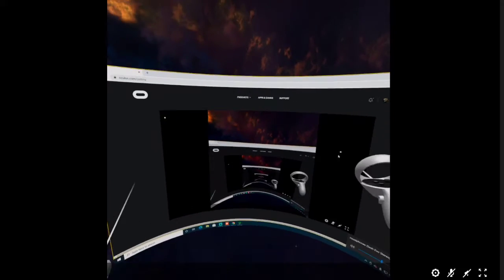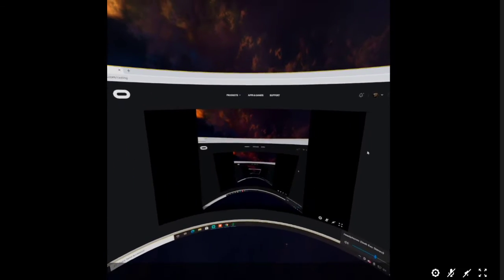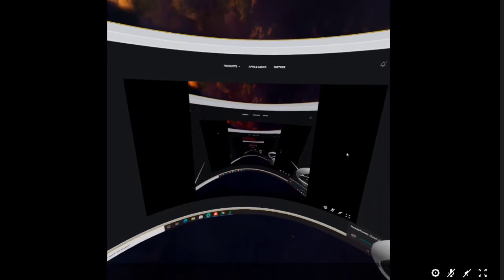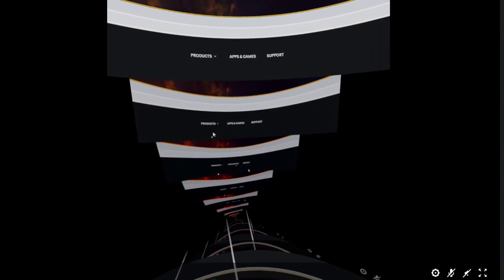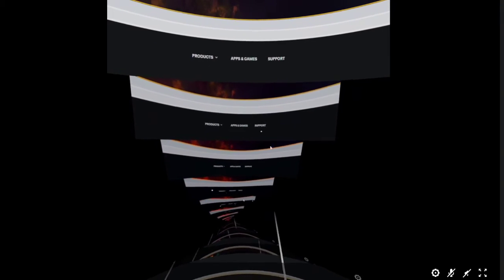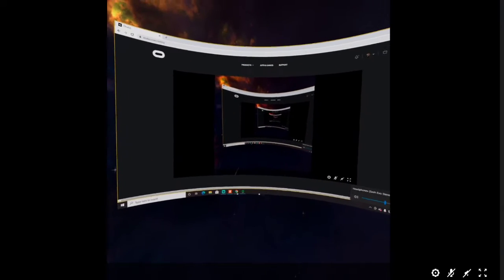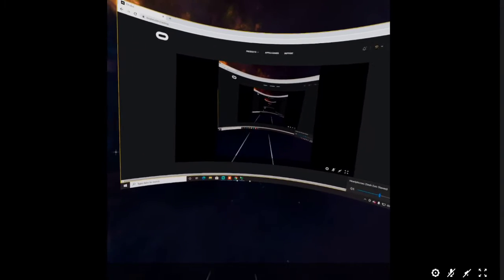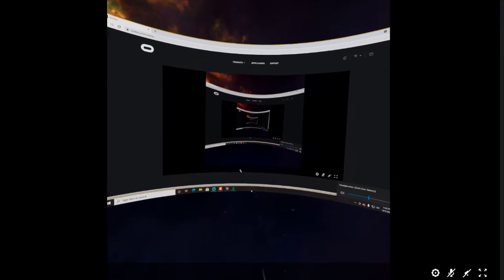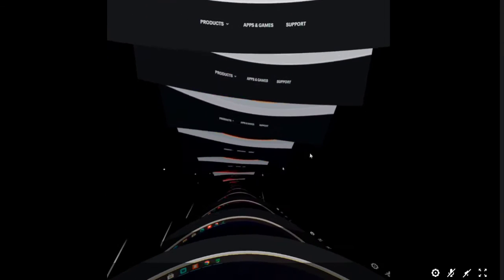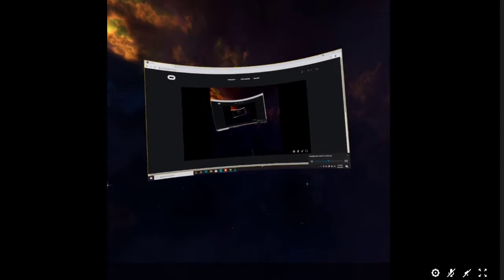You can adjust this screen however you want. Just keep in mind when you make the screen real big and put it in your face, which is actually more immersive, you're going to get pixels that look very blurry unless you're on a headset that has really good resolution. So the Oculus Quest 2 has decent resolution, but anytime you stretch it out and bring it real close into your face, you're going to get blurry pixels.